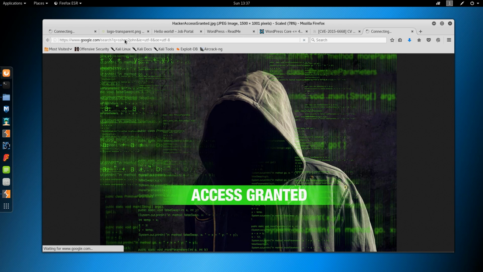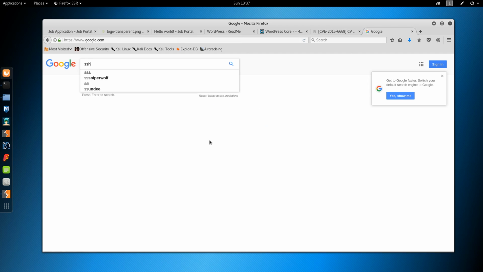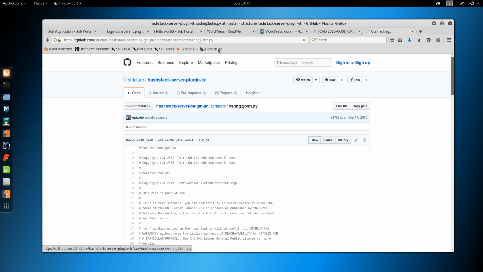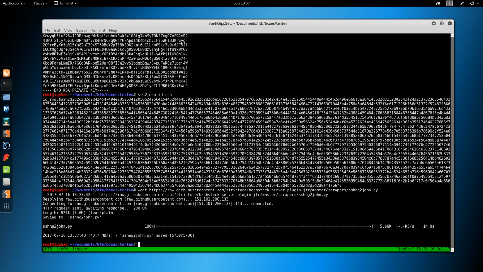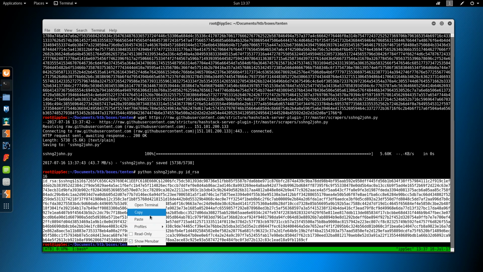Come on, Google, load. Why didn't that go? Am I intercepting? Yep. There we go. sshng2john. This looks fine. And we want to download this. Okay. So now I'm just going to run python sshng2john on the id_rsa file. And this gives me what I want.